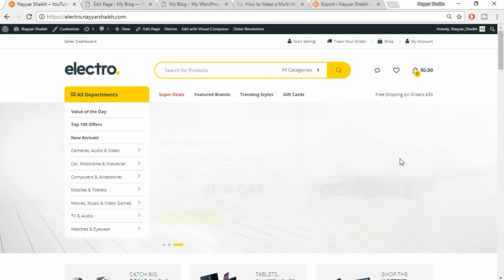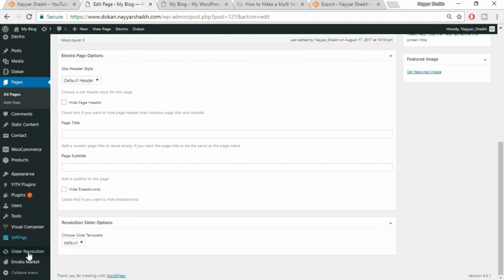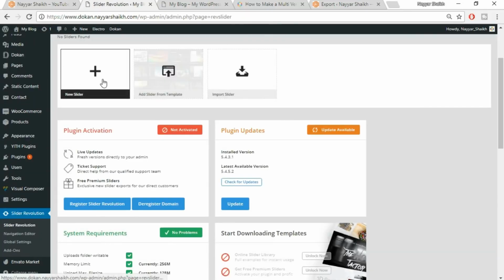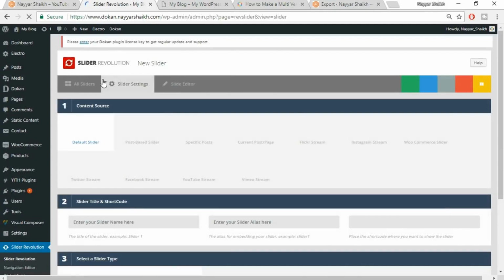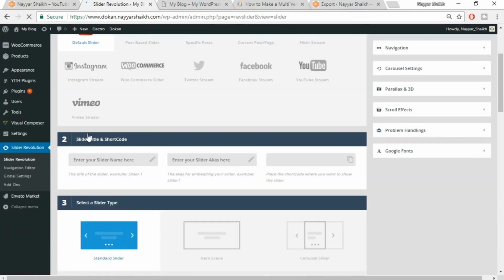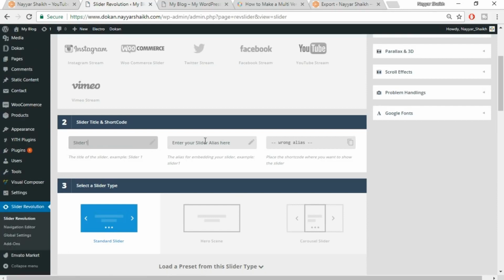So let's do that. So for that, again, come back to your dashboard. Scroll down, here you'll see slider revolution. Just click on slider revolution. Now click on new slider. Okay, make sure default slider is selected from here. Now you can name this slider anything. For example, we are naming it as slider 1. Same thing for here, slider 1, put the same thing.